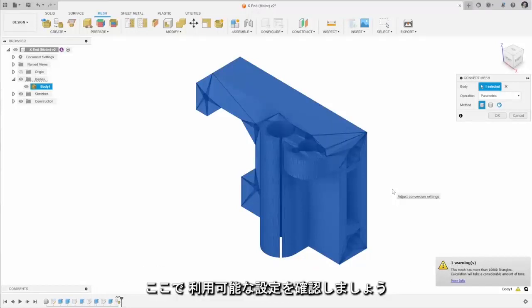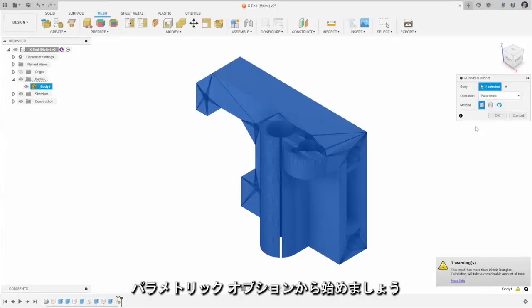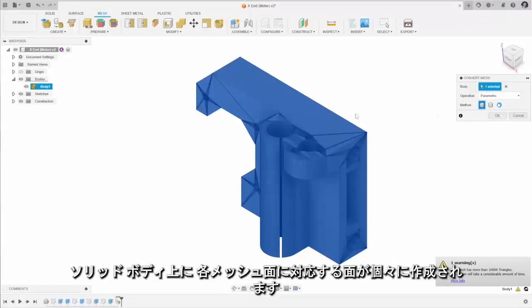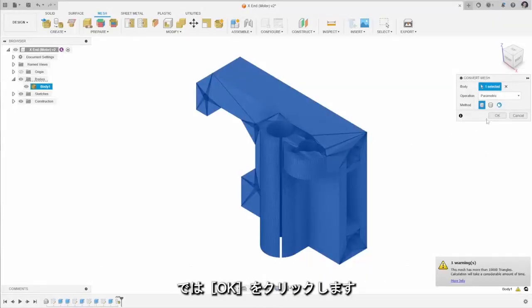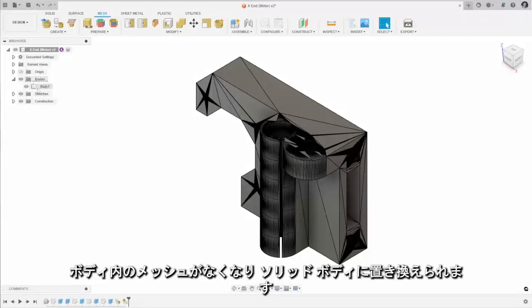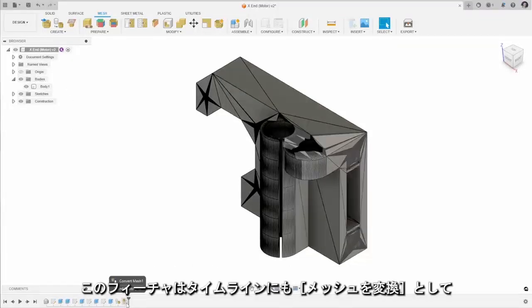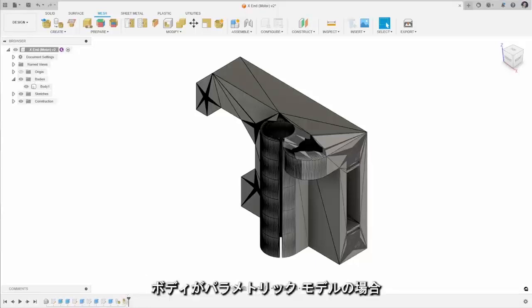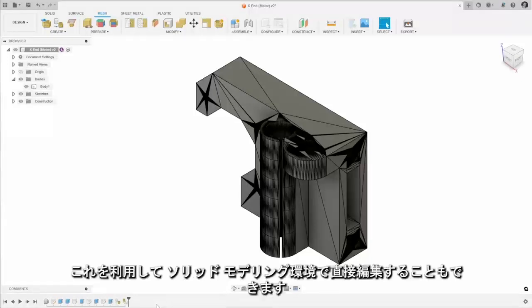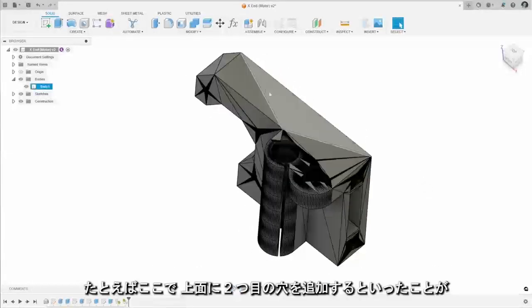Reviewing the settings available to us here, we can see that our options are parametric or base feature. Working first with our parametric option, we're going to use a faceted option. And this will create individual faces for each of the mesh faces on here. So go ahead and click OK. Once our mesh has been converted, you'll see that the mesh in our bodies no longer exists and it's replaced with a solid body. You'll also see the Convert Mesh feature in the timeline. If we make any modification to our body, upstream relationships will be reflected as this is a parametric model. You can also use this to make direct edits in the solid modeling workspace. For example, adding a secondary hole to the top surface here.